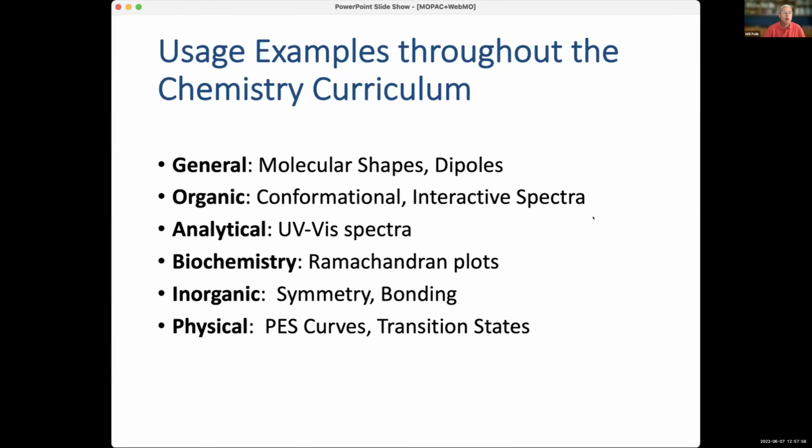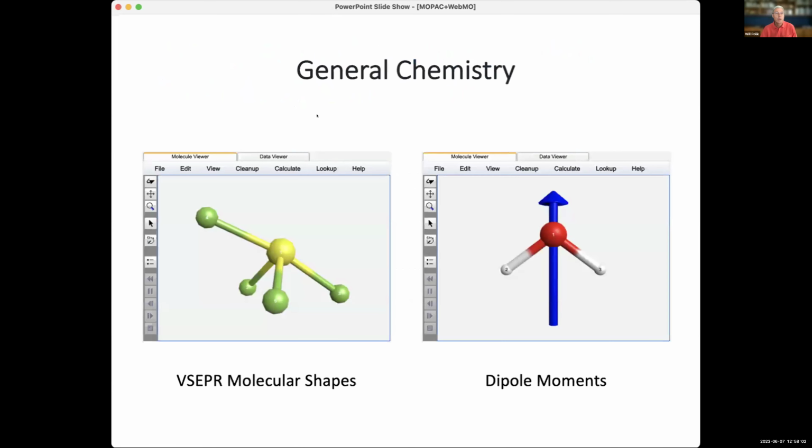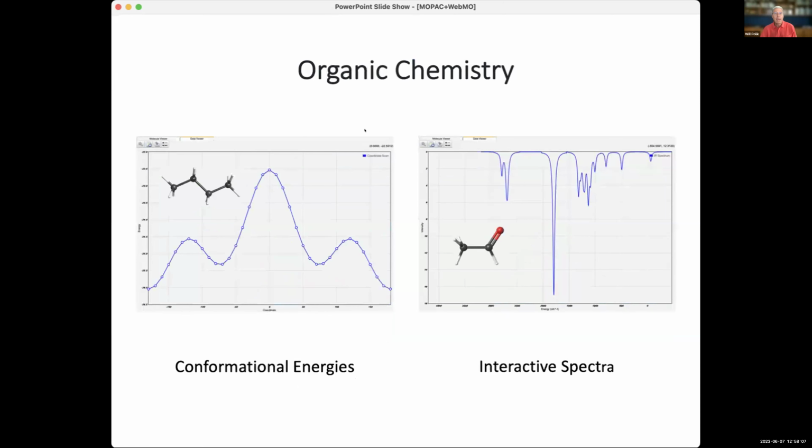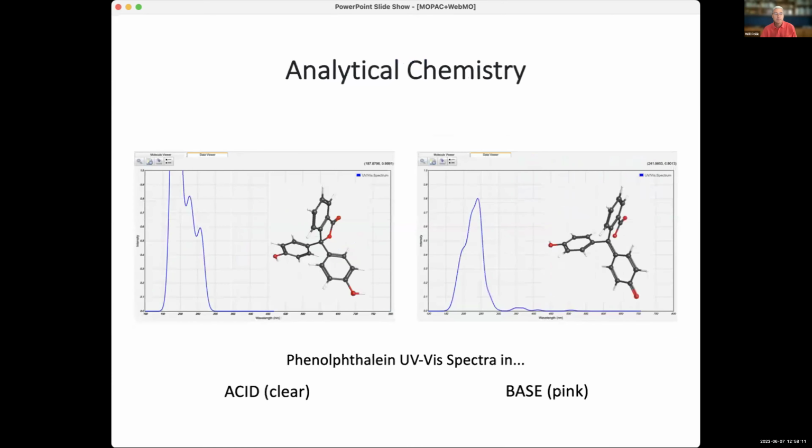Okay, I believe now you can sort of see the usage examples. We've already walked through the general chemistry examples of molecular shapes and dipole moments, and the organic chemistry examples of conformational energy scans and interactive spectra. In analytical chemistry, one can study different indicators.